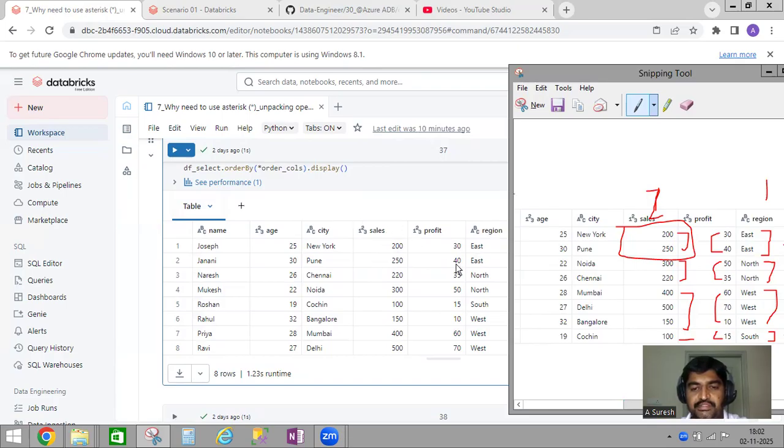For east, 200, 250. Next, it will go for north according to order. So here we have two elements, 300, 220. But if you see the order, first 220 will come, then 300 will come. So 220 means this whole row, 26 Chennai. See here, our third row will be 26 Chennai, 220. And the fourth row will be 22 Noida, 300.